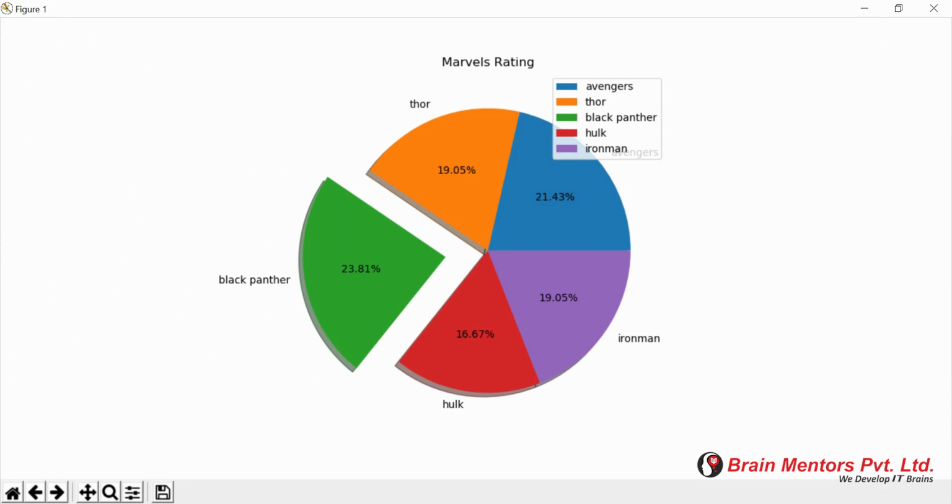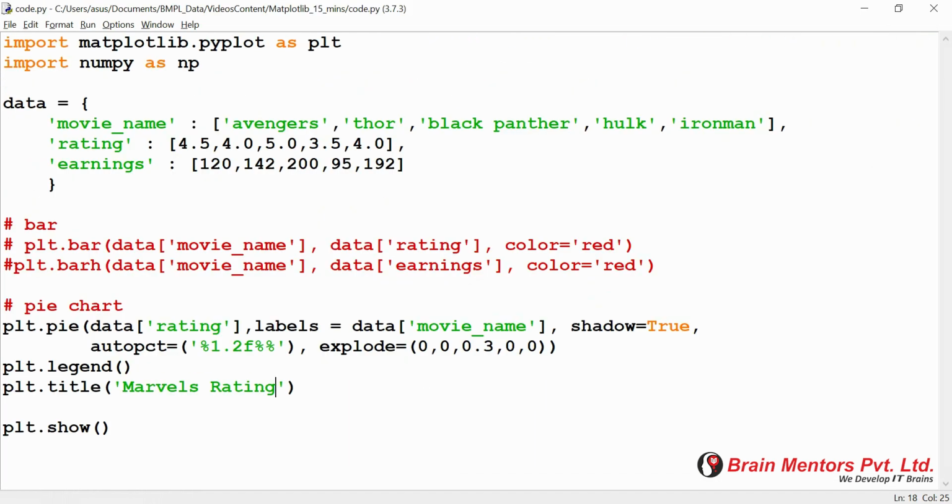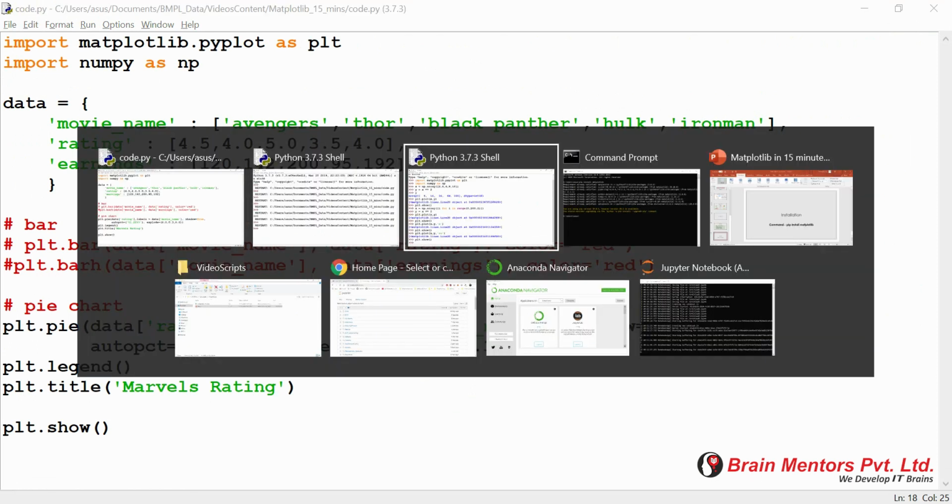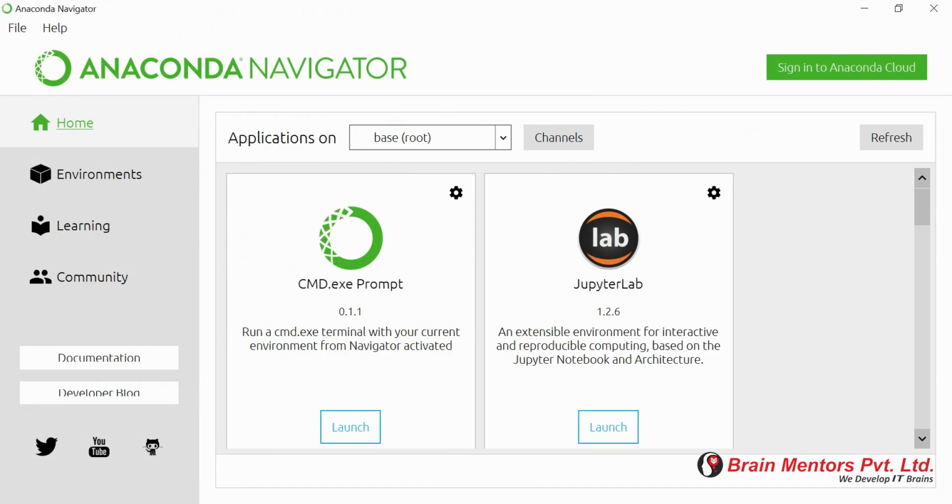Okay, so this was a basic introduction to Matplotlib. Not only this, you can also build 3D graphs with pie charts or scatter plots. Using Matplotlib you can build 3D kind of graphs as well. Okay, so now we'll move towards Jupyter Lab. So here you have Anaconda Navigator, and I'm not going to use Jupyter Notebook, I am using Jupyter Lab.